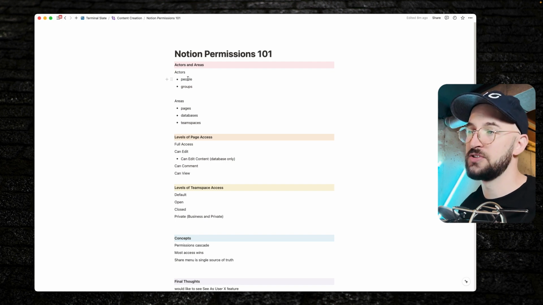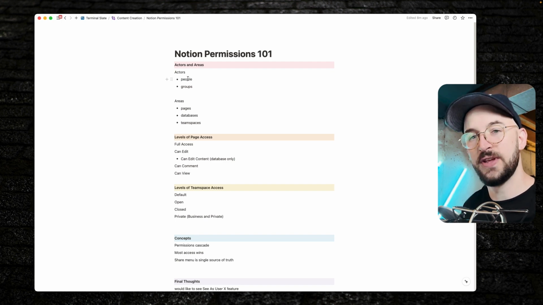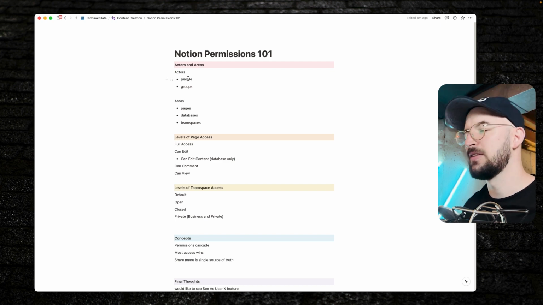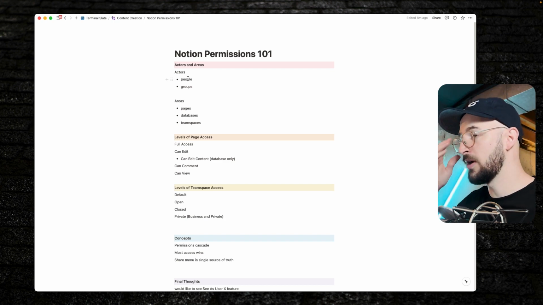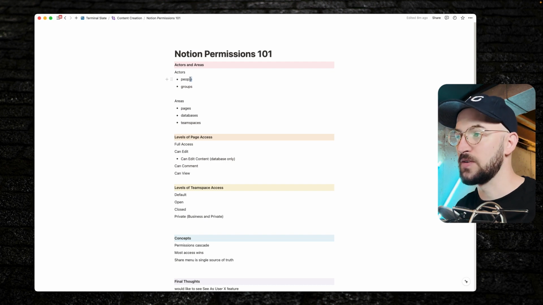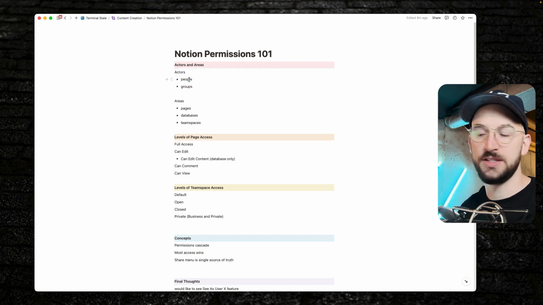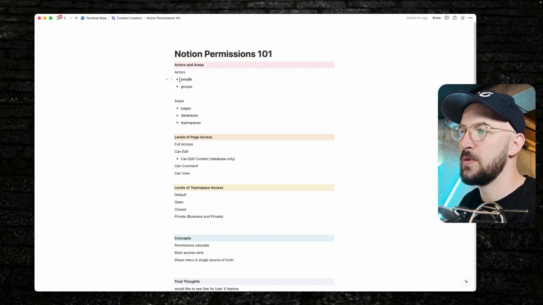Guests are the only exception to this. You can't add guests to groups. You can't add them to Teamspaces. They're restricted on purpose. Otherwise, you need to pay for a member. But really, we're talking about accounts, those email accounts that are logged into Notion. And that's what we mean by people.